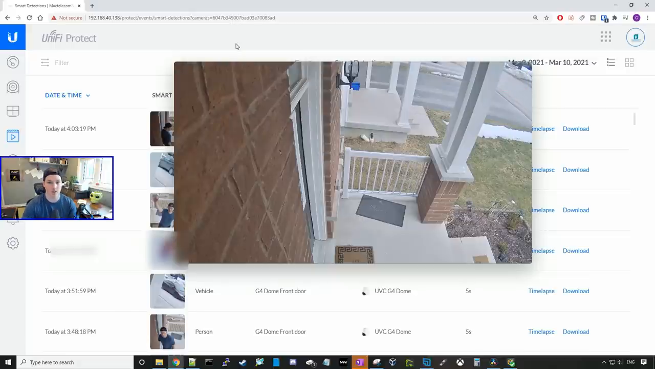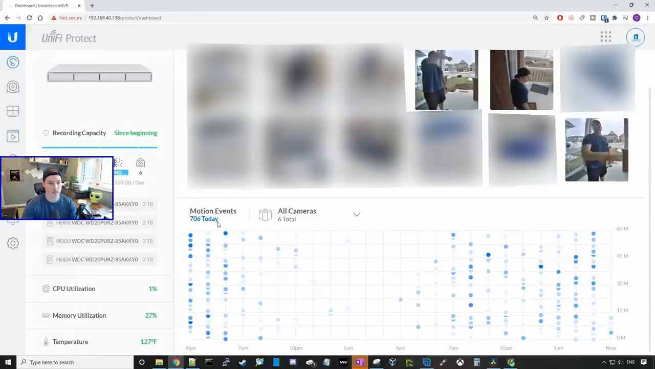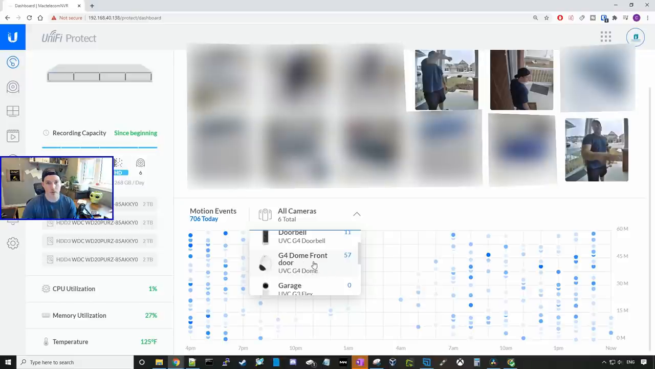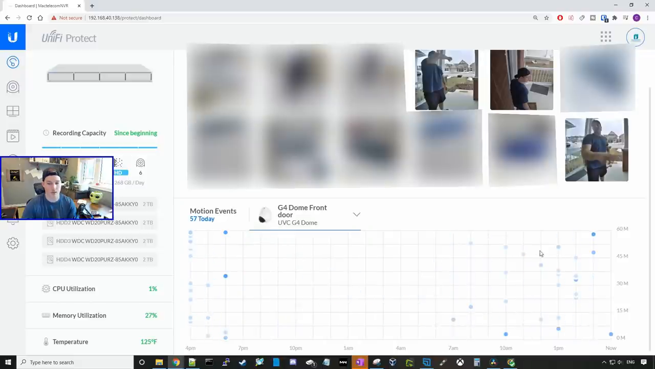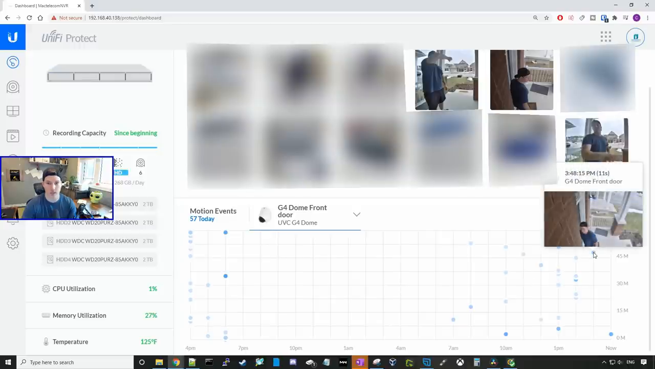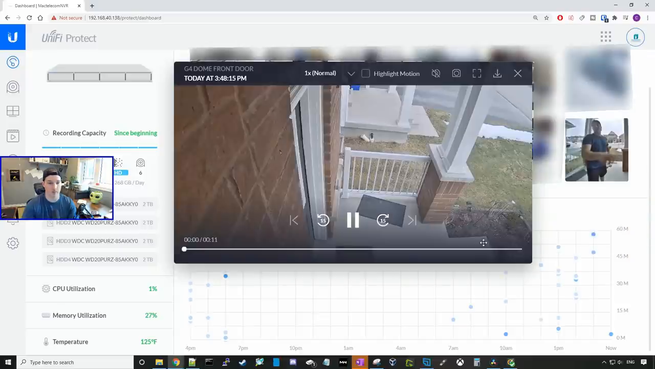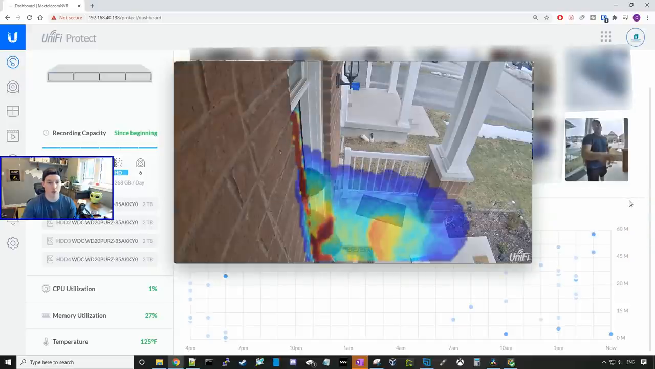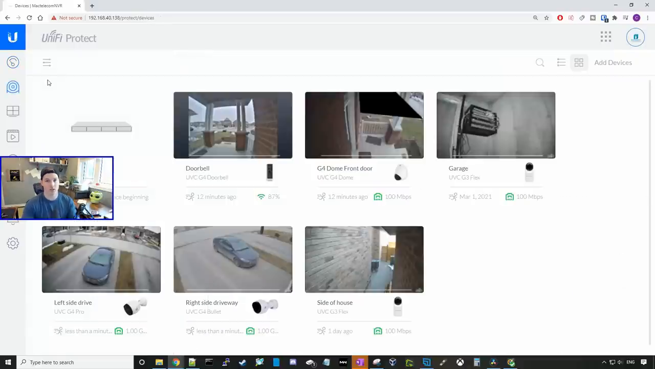We could also take a look at a vehicle, and in the right-hand corner, it will put a red box around it. If we go to our dashboard, we could see motion events, and we could select which camera we want to look at. So if we go to the G4 Dome front door camera, we could see all the motion events that happened within this day. We could select one of the motion events, which is just me waving my arm, and we could play. Here we could highlight the motion area, and this is going to show us the area where the motion was captured. So the last thing to look at is the night vision, and then I'll give you guys my final thoughts on this camera.